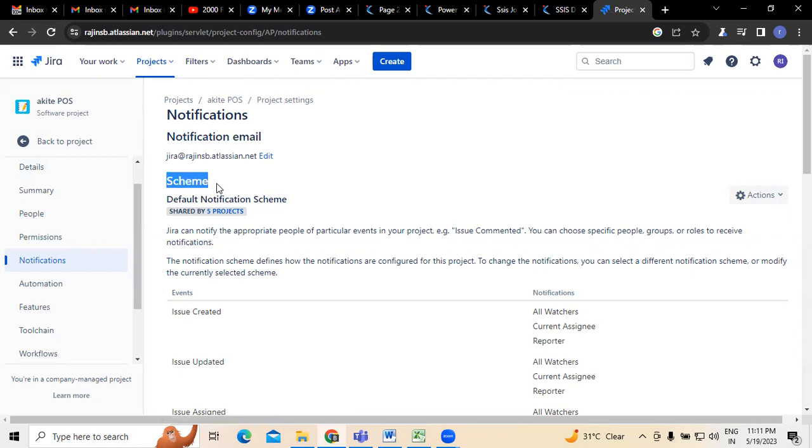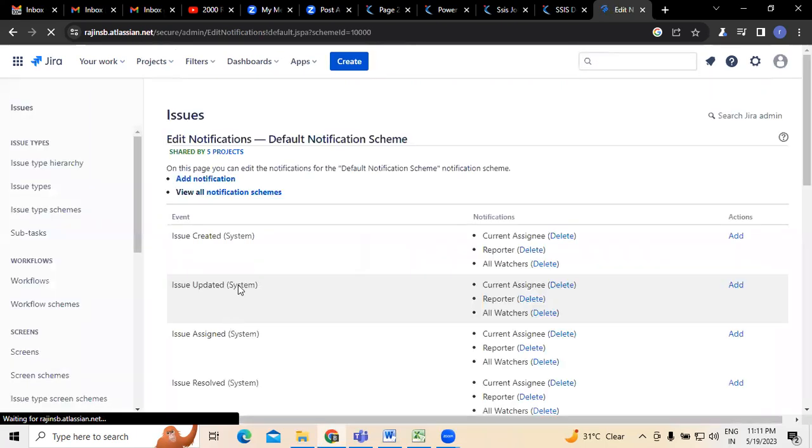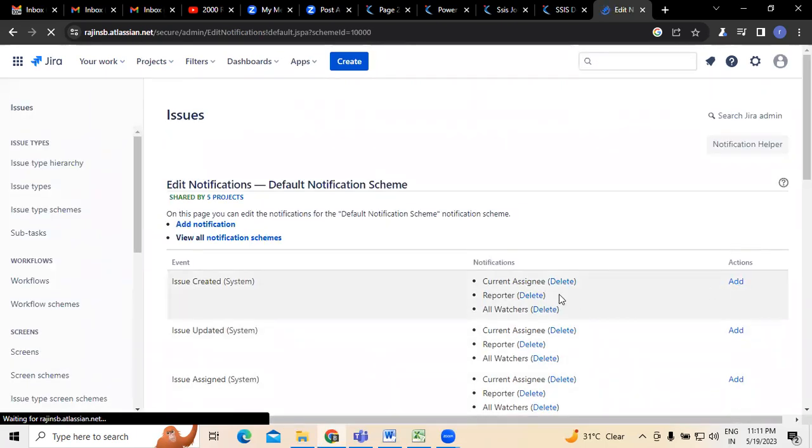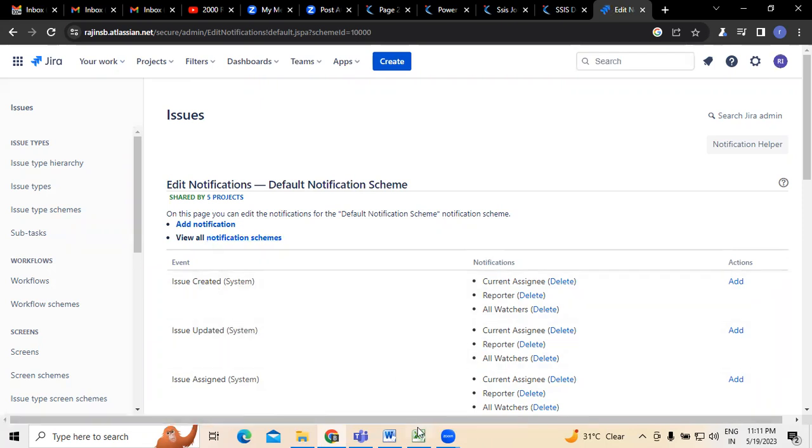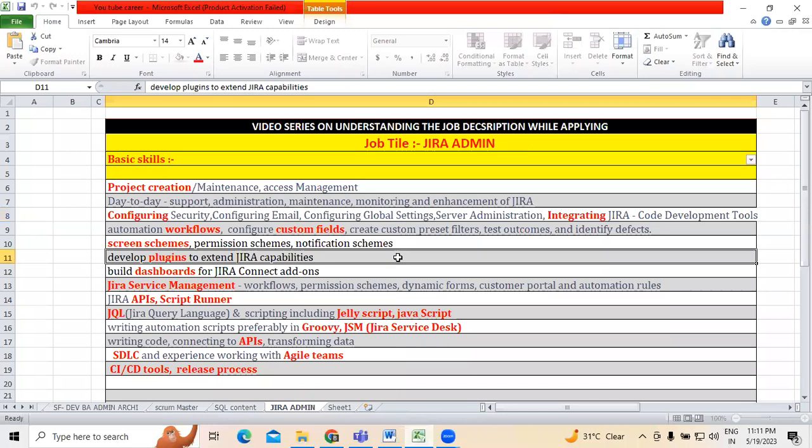At the same time, if you want to develop any kind of schemas, or if you want to edit any kind of notifications, here we have to add the notifications and assign them, right? So all these notification schemas and everything should also be done by us, being a JIRA administrator. So this is also essentially required. This is where these rules and everything come into the picture.